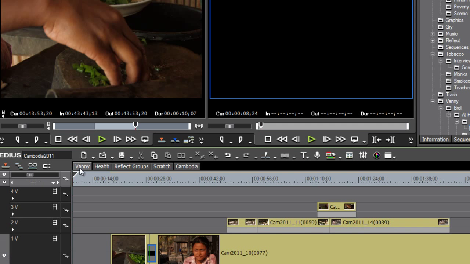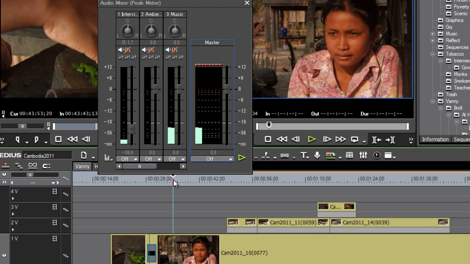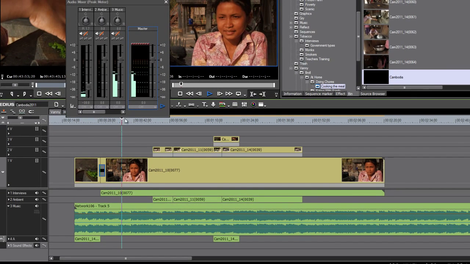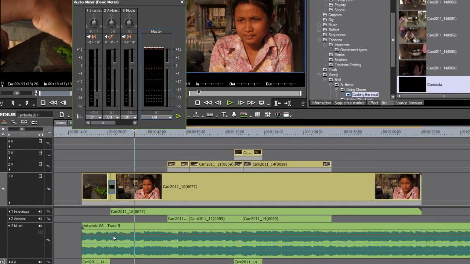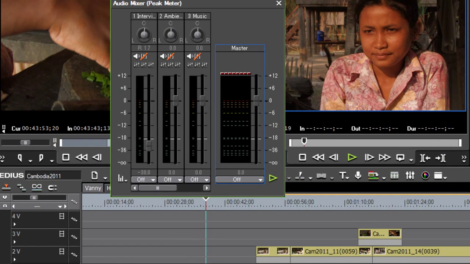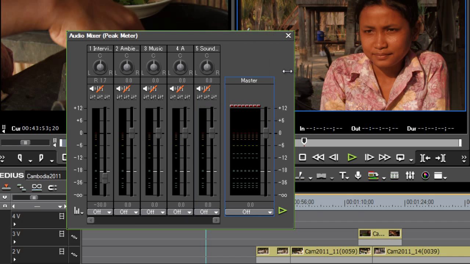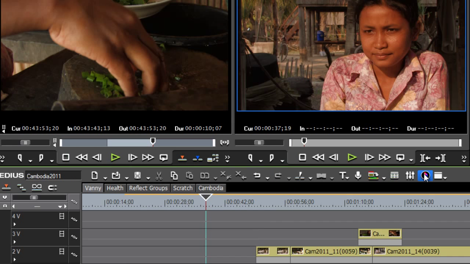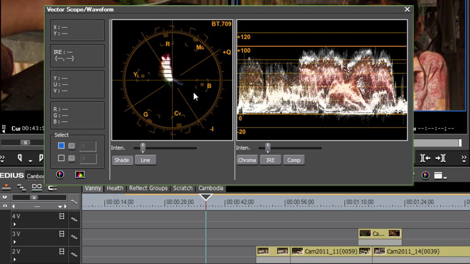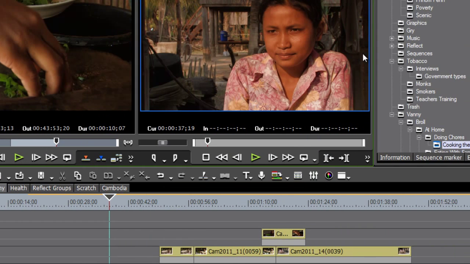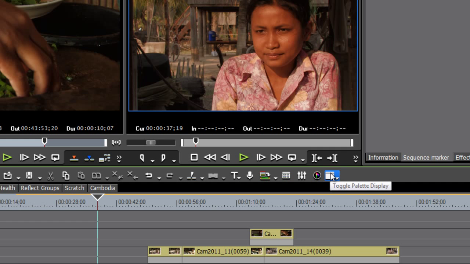Let's maybe go back to our track. Notice that as we play our timeline, you'll get a visual representation of the audio from all of the tracks. And if you're not seeing all of your audio tracks, for example, we have 5 tracks defined here, but we're only seeing 3, then it's just a simple matter of sliding that window open a little bit more to reveal all 5 of your tracks. Okay, waveform, vector scope for those that know how to use those. And the last one gives you an opportunity to display or turn off your palettes.